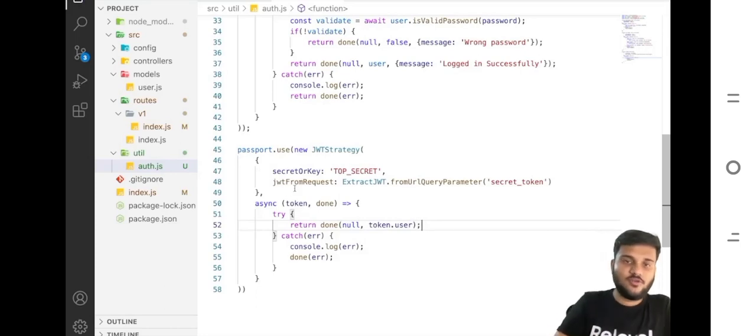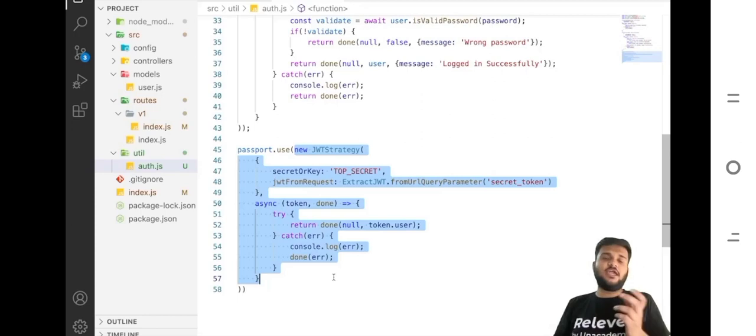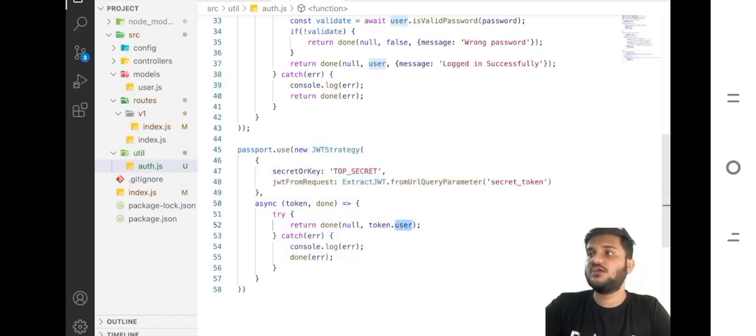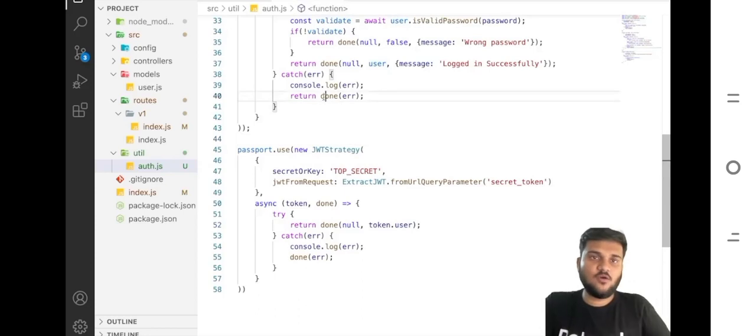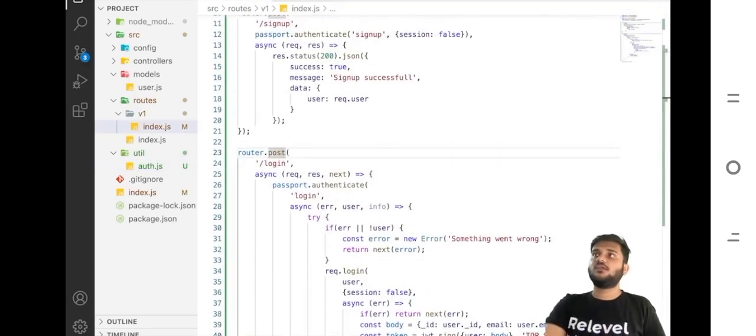Now, if you use this new JWT strategy, it will automatically get the JWT token that you are passing in the request, fetch it, and from that extract the user object. This is something really very important. Now we have set up our user strategy. We have also set up login.